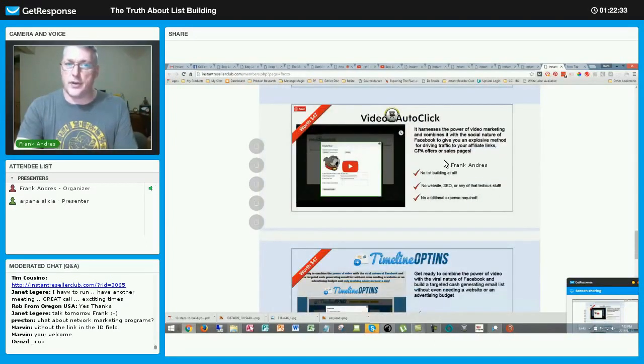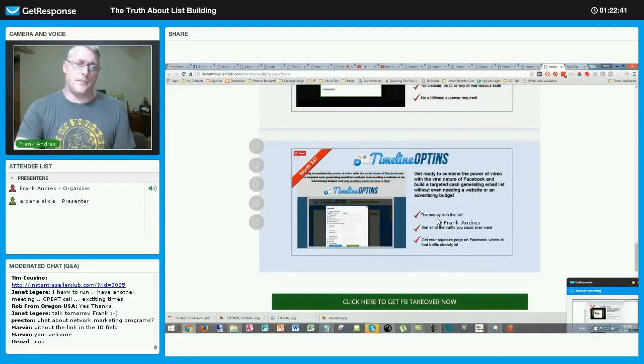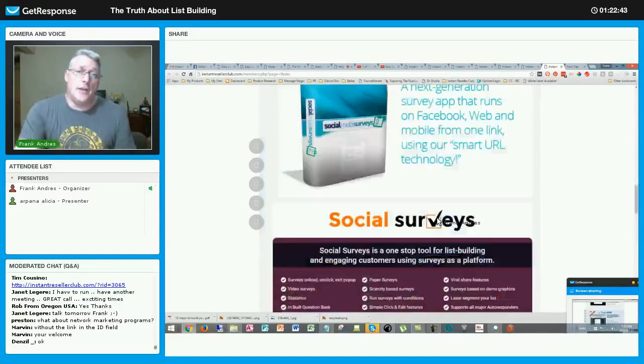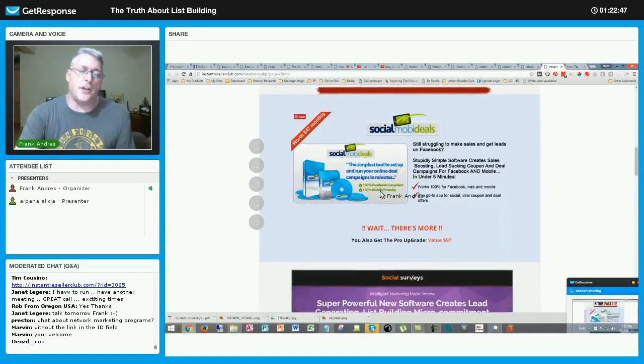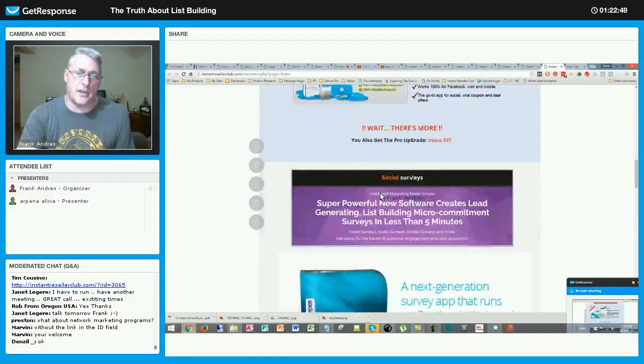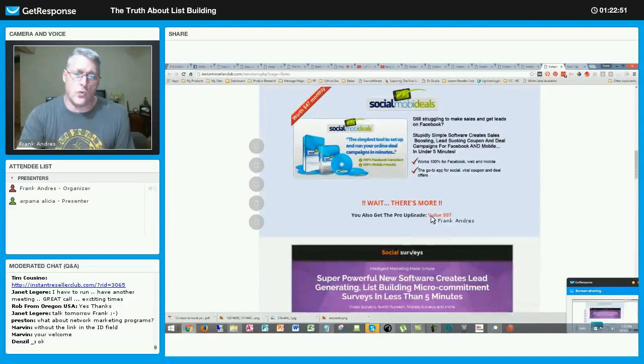Video auto click, same thing. It's $47. There is no upsell, and you can't go to the vendor and buy resale rights to it. Timeline opt-ins, crazy fan pages, these amazing things. I'm not going to go into all of this stuff.